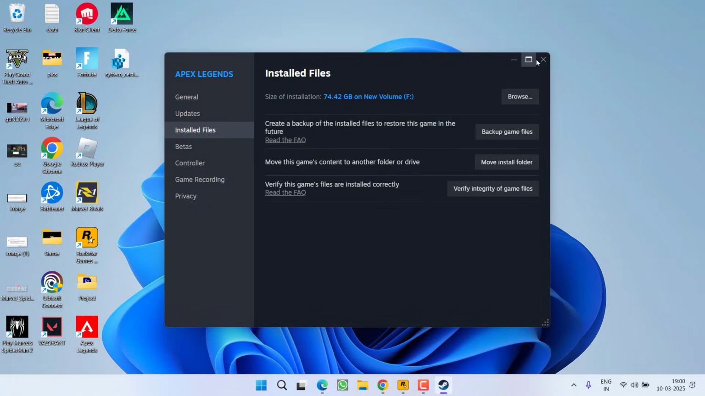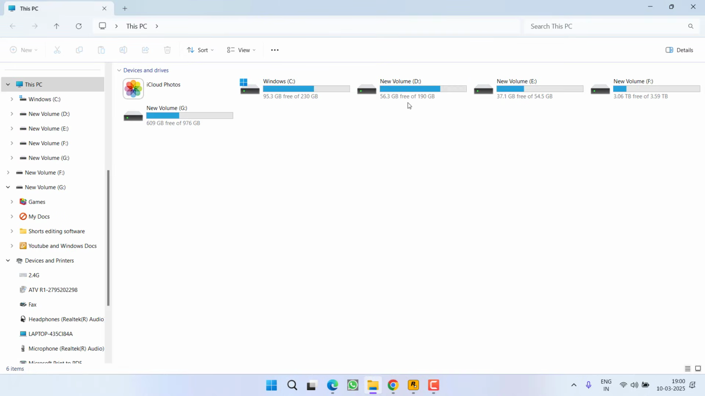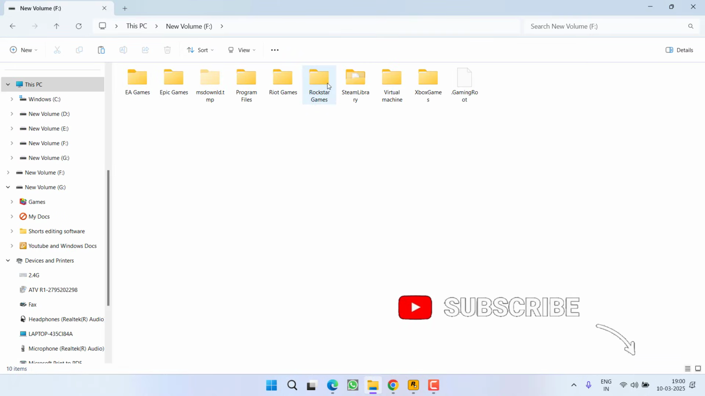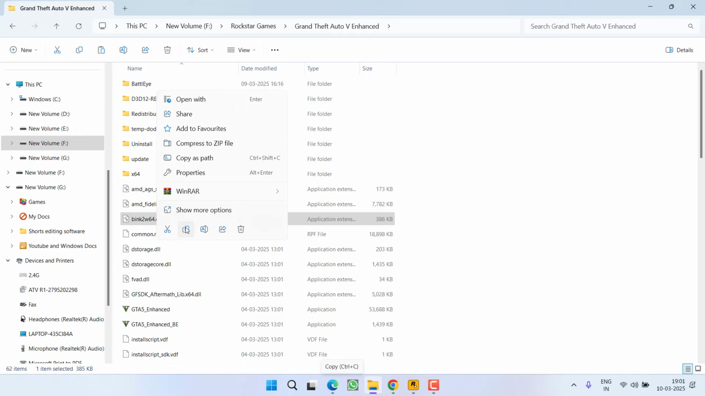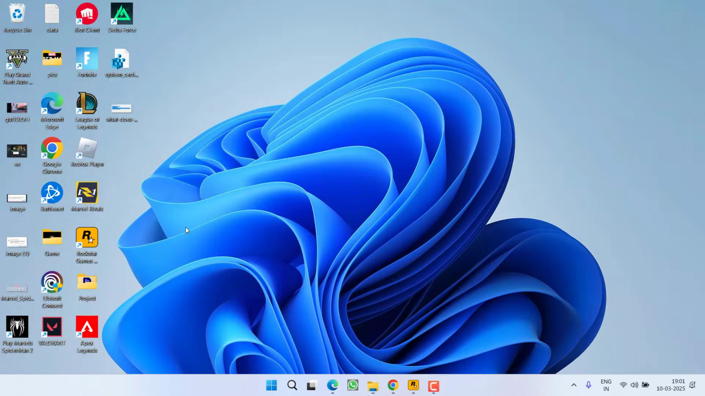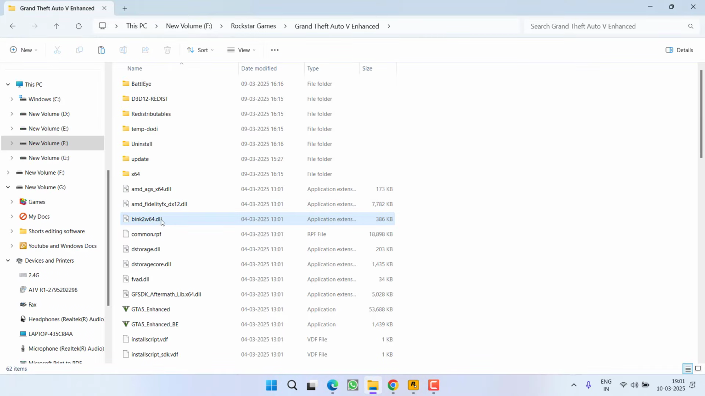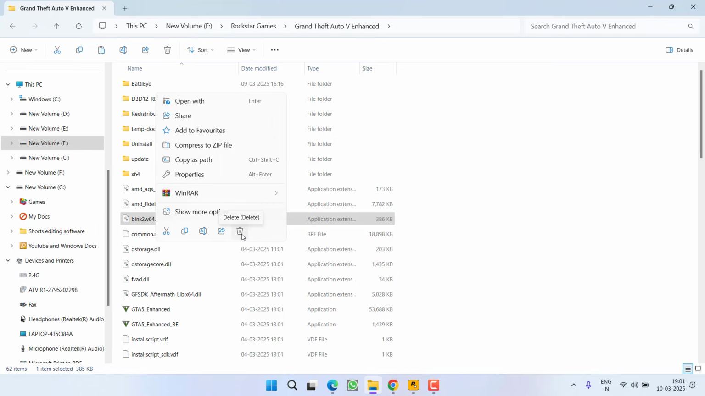At my end, the game is installed in this PC, F drive, Rockstar Games, Grand Theft. And here find a file which is giving you the error. First of all, right click, choose the option copy and make a backup of this file anywhere you want. I'll paste the file right in the desktop. After making a copy, open the folder, right click on the file and choose option delete.